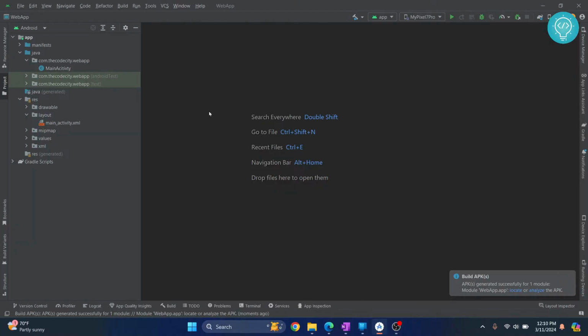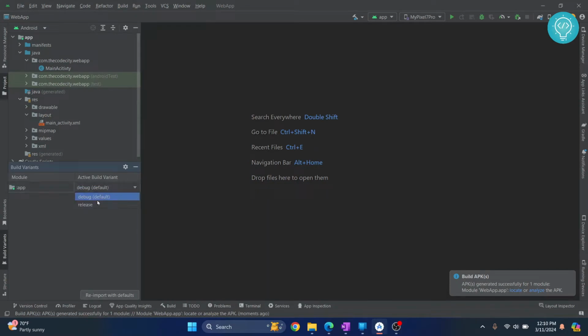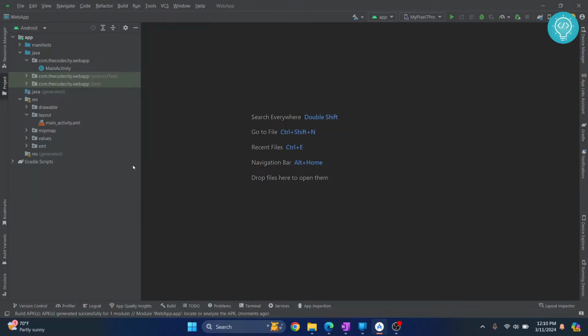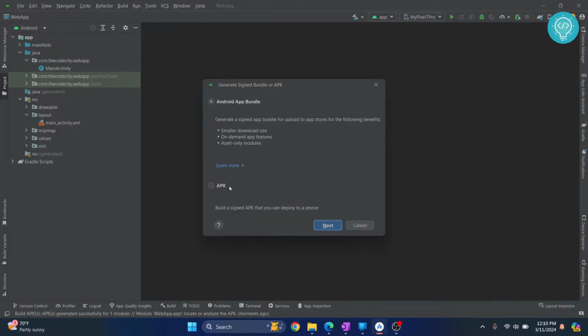So to create a release build or a signed build, what you can do is just click on Build and click on Select Build Variant. And from here you can choose release, or you can just click on Generate Signed Bundle slash APK. Now we will create an app bundle, or you can choose to create an APK. Both are the same, but now it is preferable to create the app bundle. So I'll just choose the app bundle and click on Next.